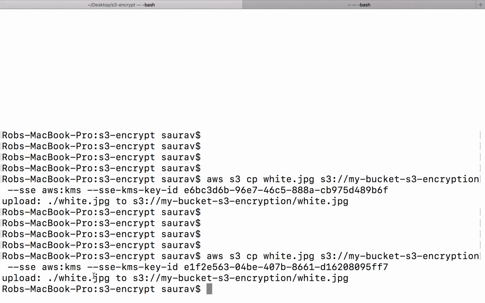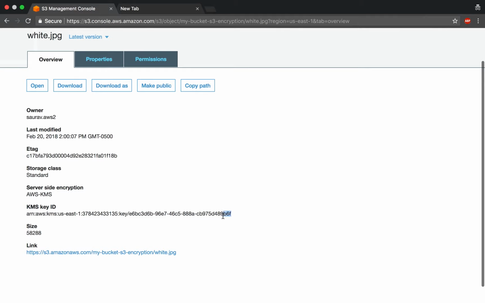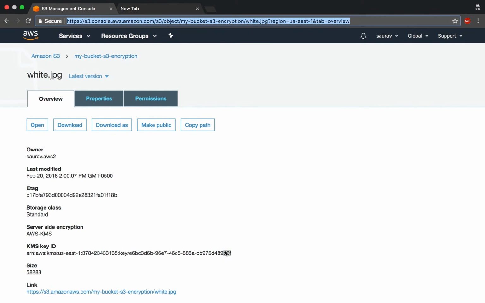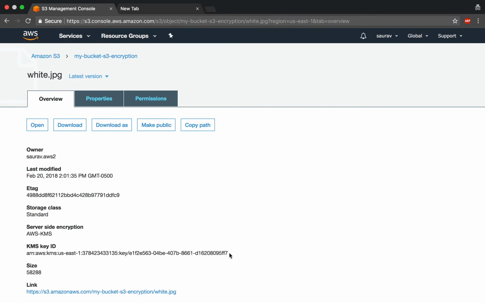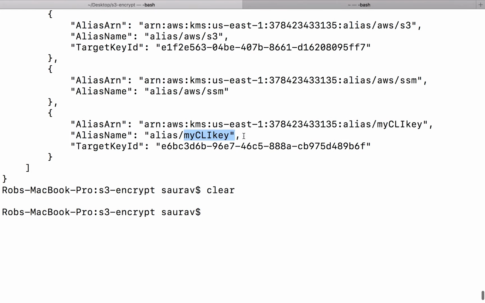Now as you can see, the file got uploaded one more time, and note the key ID. Since I uploaded the same file with a different key, let's see what happens when I refresh. So the key right now is ending with B6F. Refresh, and the key has changed now. So as you can see, we can actually choose which key we encrypt our file with, right? We have more control. And when I use the key that I created, which is my CLI key, I can go deeper and say this user can use this key, this user can manage this key, and we'll do that later in the KMS section.